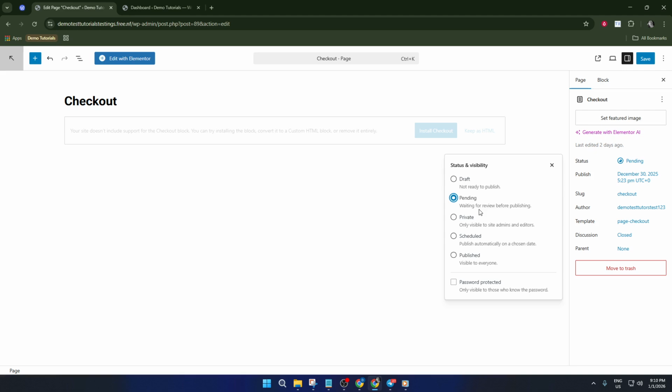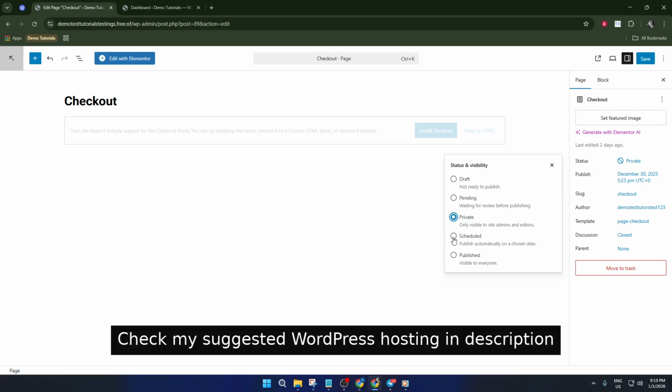If privacy is your goal, you can set your page to Private. This means only logged-in users with the right permissions can see it, handy for company intranets or invite-only resource pages. And don't forget, you can also schedule the page for a future date. Maybe you want the page to be hidden now and go public again automatically next week. Just set your preferred date and WordPress will handle the rest.